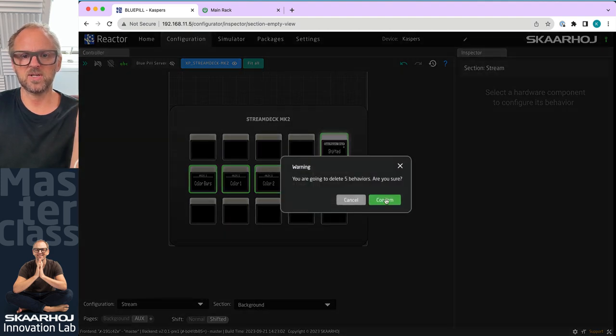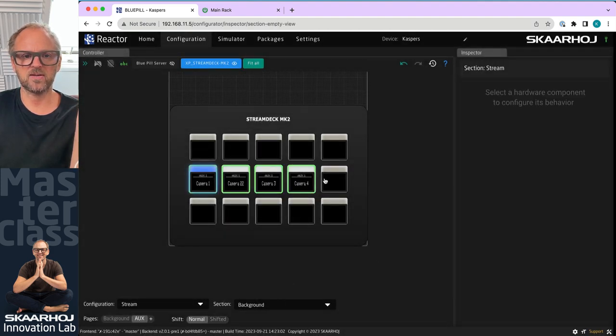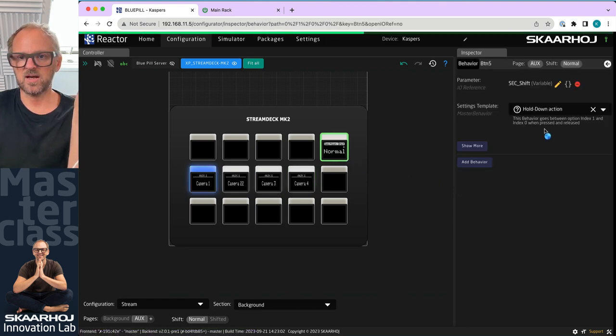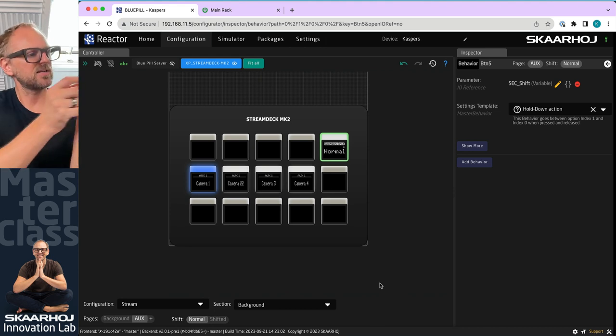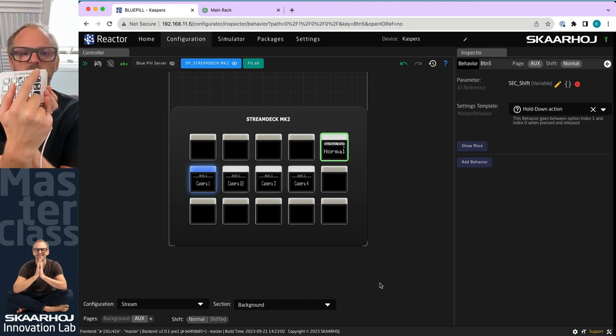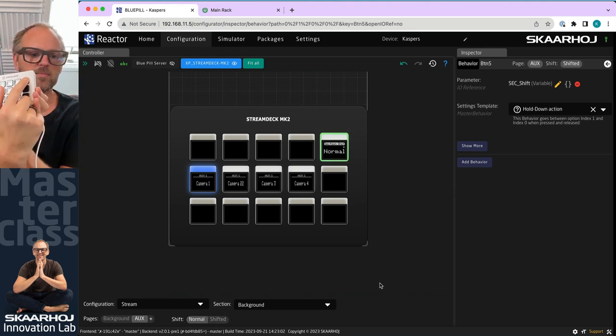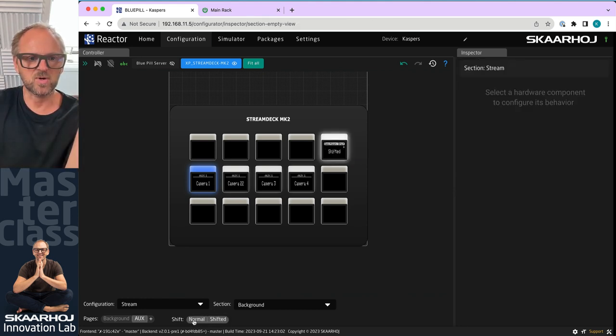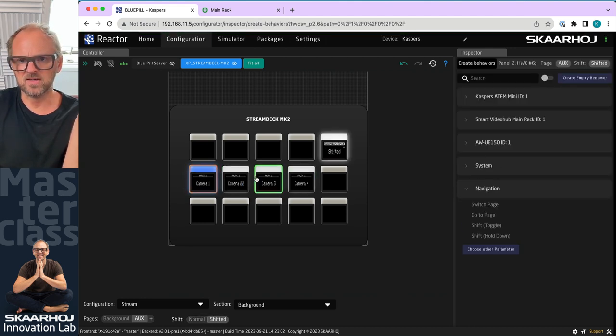So I'll just delete this behavior and then go back to the normal layer here because this is where I want to put the shift action. Shift, hold down, so like that. Okay, let's try it out on the Stream Deck. I'll just push it. And yeah, it is surely changing, but somehow it is not changing what I intended it to do. Because I want to see something else up here on the shifted level.